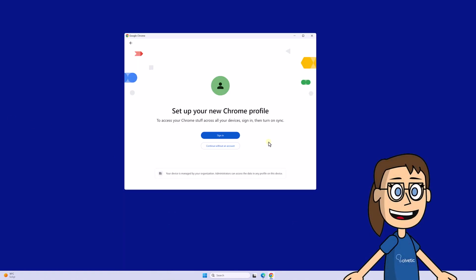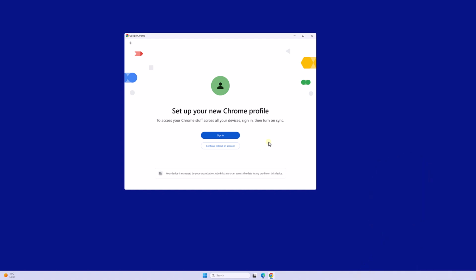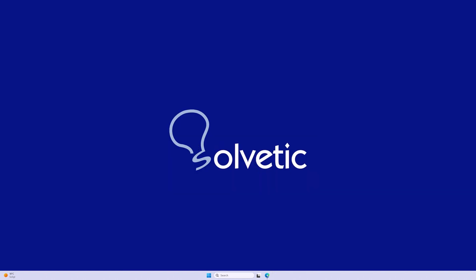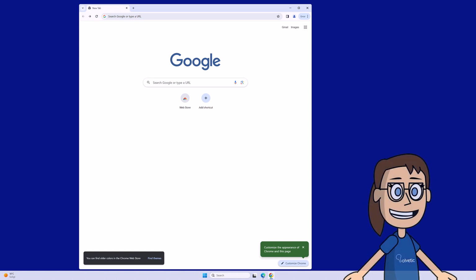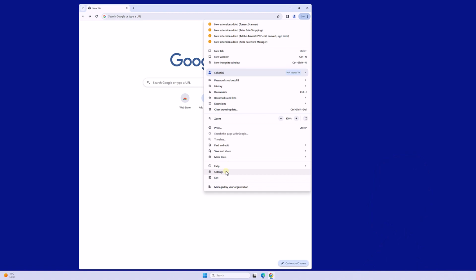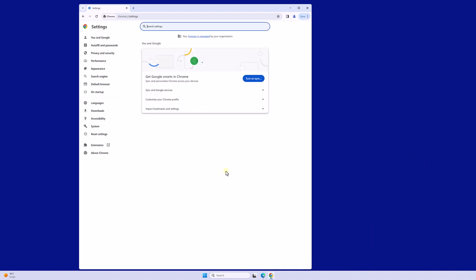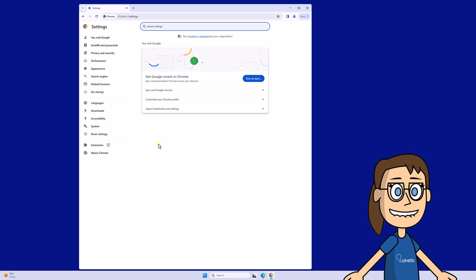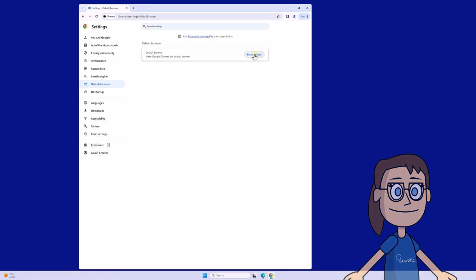After this, it is possible to log in or not with our Google account. Now we are going to set Chrome as the default if the option has not appeared during the installation. To do this, click on the Customize menu and click on Settings. Here we click on Default Browser and check if we have already configured Chrome as the main browser. Otherwise, we will configure it with the Make Default option and Set Default.